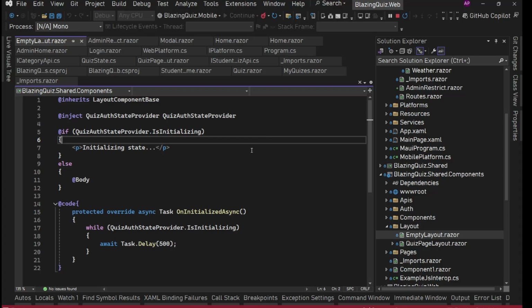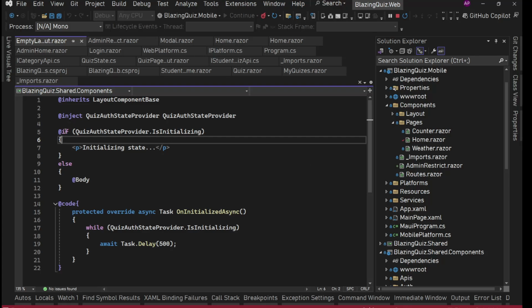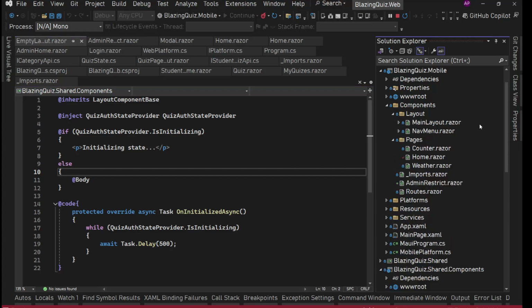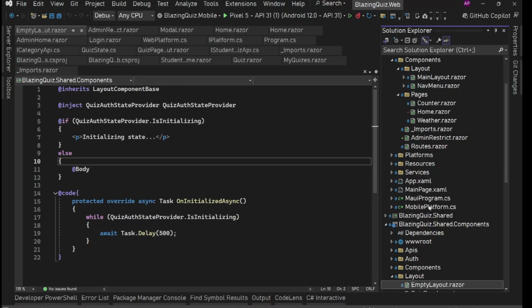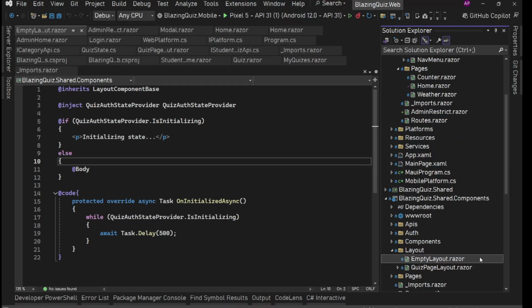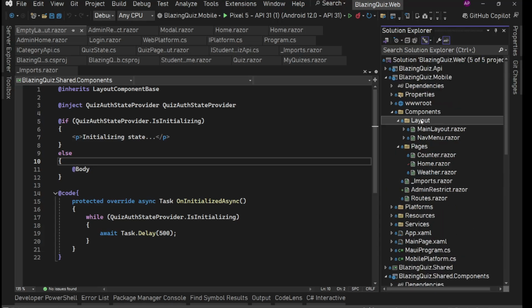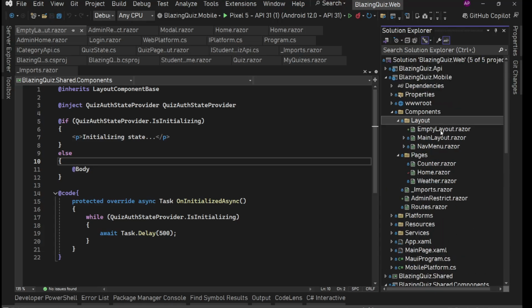Okay, it should not have anything at all. So let's do this. Let's create one more layout, maybe we can have that in the mobile side only. Stop everything. Maybe let's copy this empty layout, paste it in components layout in the mobile app.